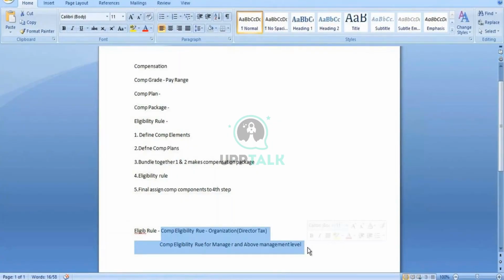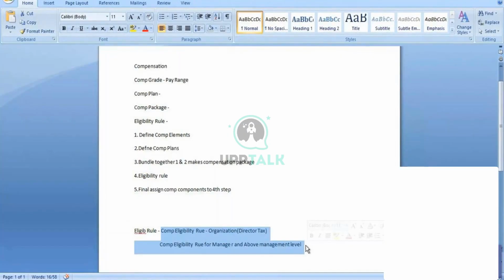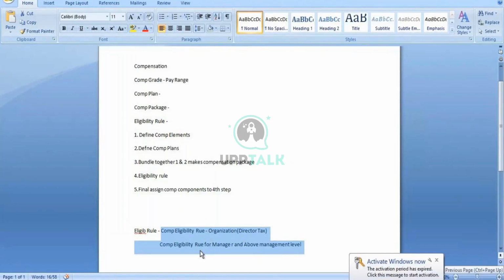We'll create one compensation plan, either a field plan, field lens plan, or any of the specific lens plans. And once we have all the components ready, we'll create one compensation package with whatever eligibility rules we have created, applicable for those team members. Just make note that we have created 2 eligibility rules and we'll be proceeding with our compensation grades, plans, and packages. And finally, we'll bundle everything together and make it a whole compensation package which can be assigned to an employee.